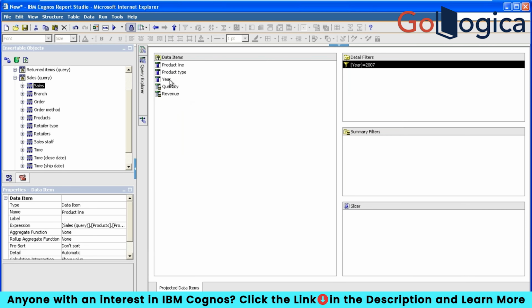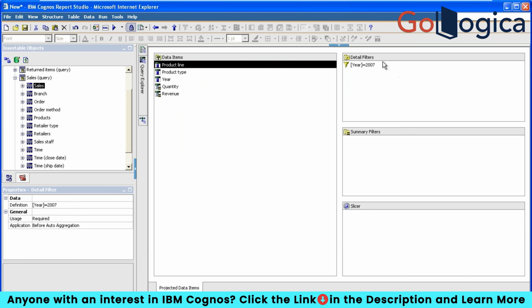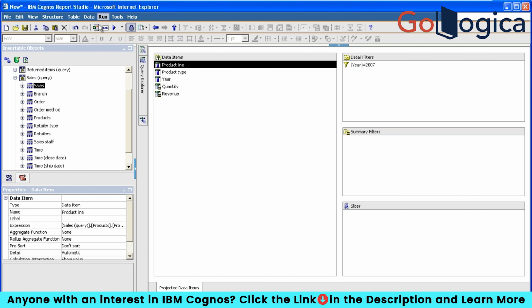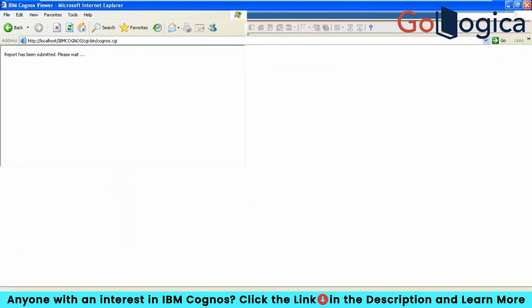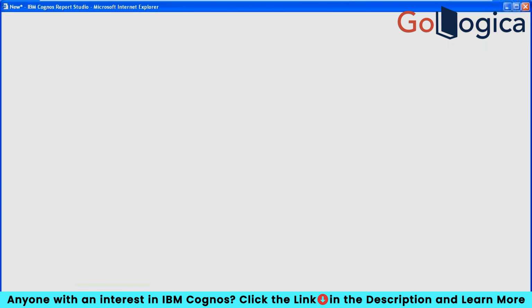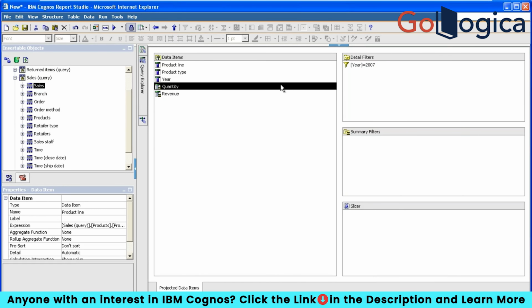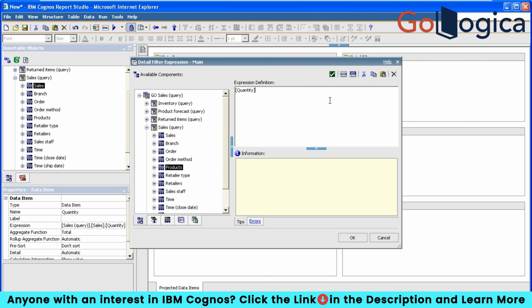Now I just entered 2007, dragged and dropped it, and said 2007. This will come as a where clause. Now run and see. We should get data for only 2007. And if I want to apply the quantity 30 lakhs, drag and drop the quantity here. Detail level I can specify, drag and drop, and say greater than or equal to 30 lakhs.